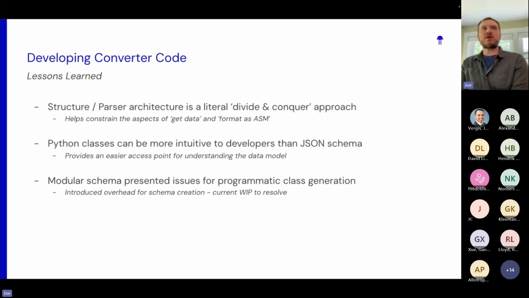So yeah, in terms of some of the lessons learned here, definitely having this sort of divide and conquer approach has proved to be very, very beneficial. As we bring in new contributors, I think it's more tractable for them to get going, so they can start writing structure code before writing parsing code. And the other is that the Python classes themselves can be a more intuitive entry point for some of the developers, for folks who aren't really familiar with looking at JSON schemas, but our Python developers, it makes the data models clearer to them and what they're trying to do.